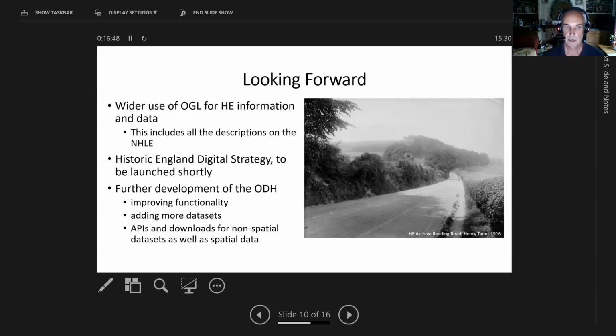Once we've had a period of parallel running, we will be taking the old data download side down. And then the ODH will be our main way of making this data public. And then we'll start adding more data sets. And hopefully it won't just be the spatial data sets we are making public in this way. At the moment, we're talking to the owners of a number of those data sets across Historic England about their possible inclusion in the Open Data Hub going forward.